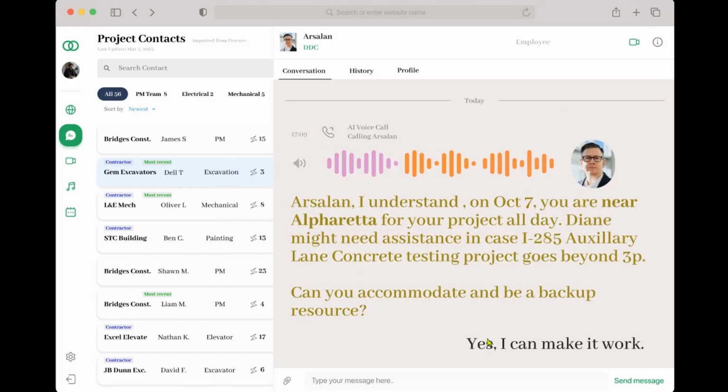Hi Arsalan, I understand, on October 7th, you are near Alpharetta for your project all day. Diane might need assistance in case I-285 Auxiliary Lane concrete testing project goes beyond 3 p.m. Can you accommodate and be a backup resource? Yes, I can make it work.